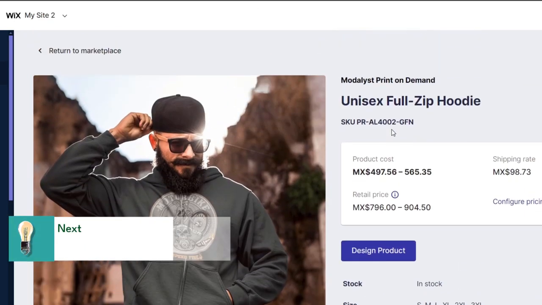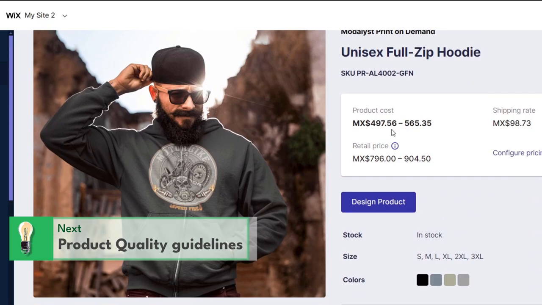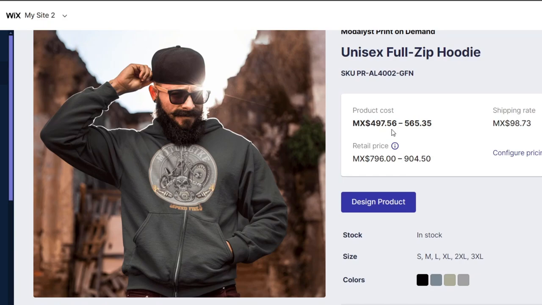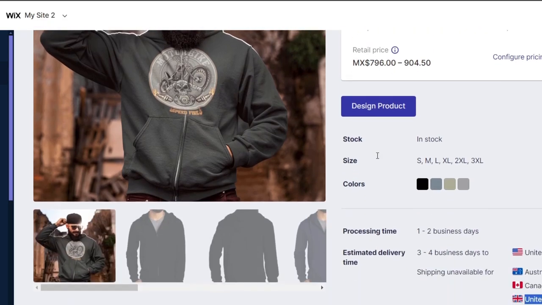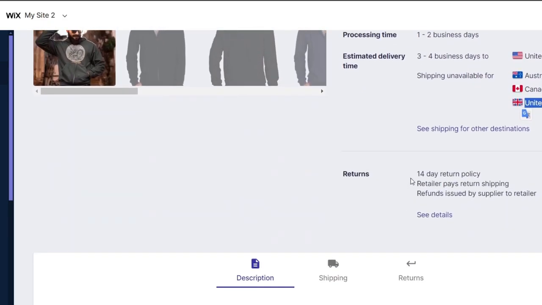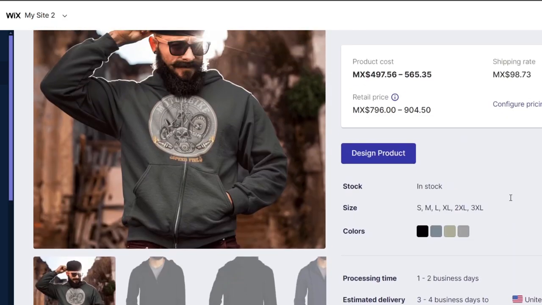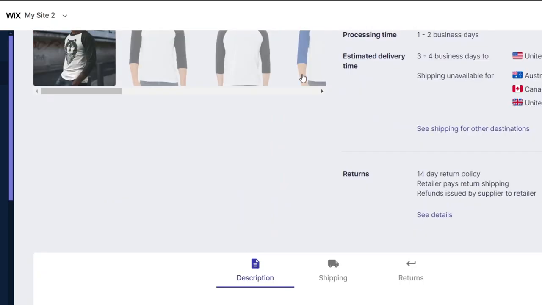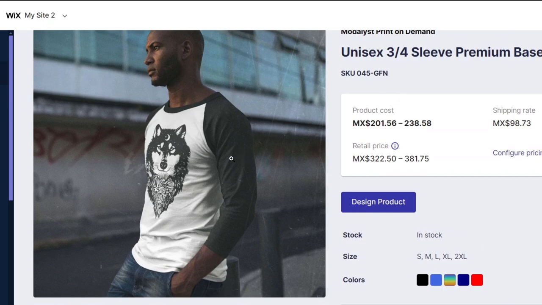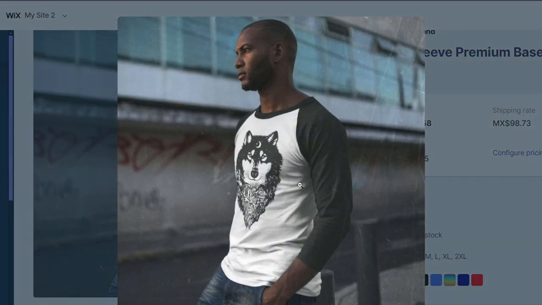Now, the product quality control. As with any dropshipping platform, maintaining product quality control can be challenging when relying on third-party suppliers. So there might be a few returns inside Modalyst, because the returns policy is not confirmed when it comes to checking the actual product quality control, which brings me to the shipping times.